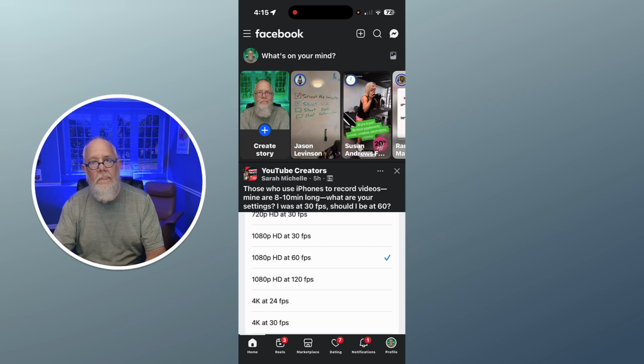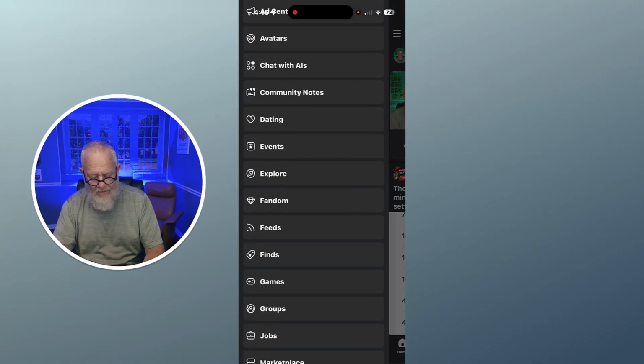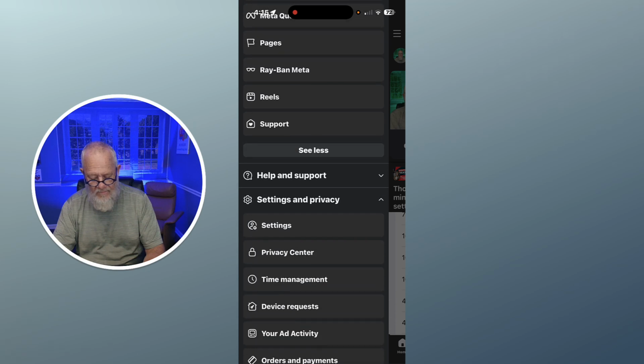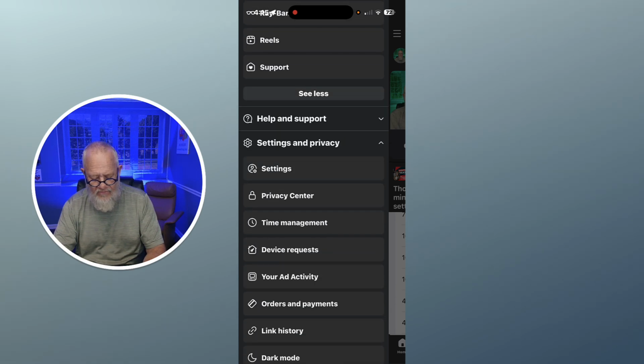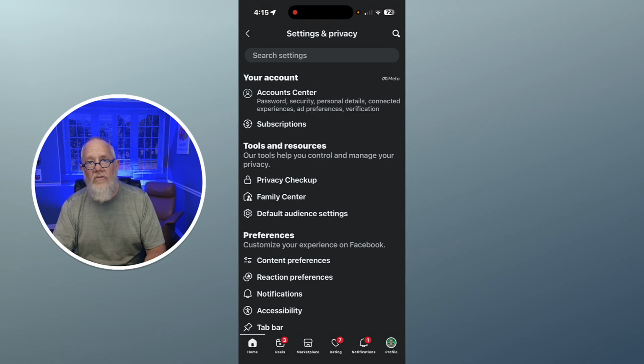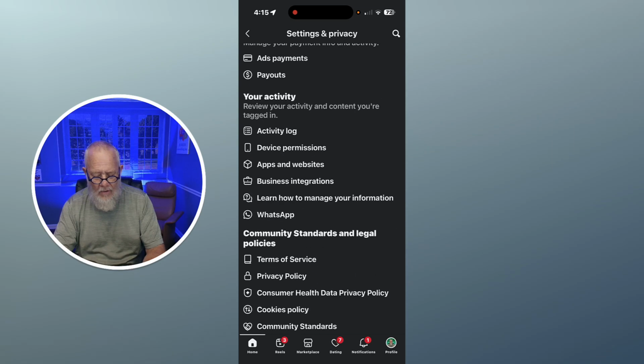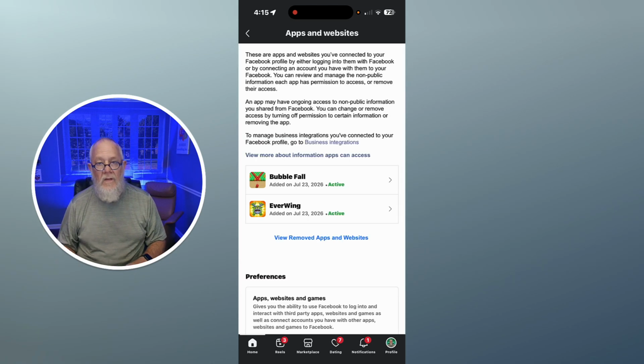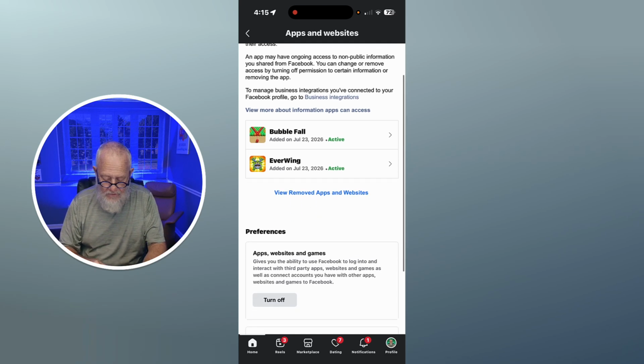Come out of games, come back to the Facebook homepage. Click on the 3 lines. Come down and find settings. Here's settings and privacy. Go to settings. Under settings, you've got to scroll all the way down to your activity where it says apps and websites. Go into apps and websites, and you can see there's the 2 games that I logged into using Facebook. And by the way, here's that other option. I'm going to talk about that in a minute.